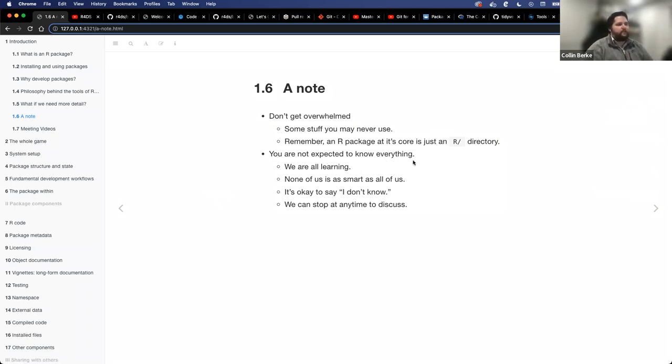And then the other thing that I really want to get across to the group is you are not expected to know everything in this group. I will be the first one to tell you that I will get something wrong. So do not be afraid to point out if I get something wrong. The other thing I want to point out is we are all learning. So contribute as much as you can. Be supportive of everybody. None of us is as smart as all of us. So I think our collective contribution together is going to create a really good learning environment.